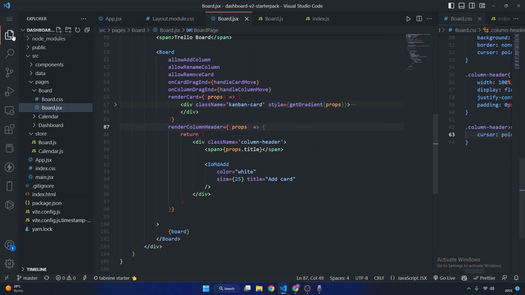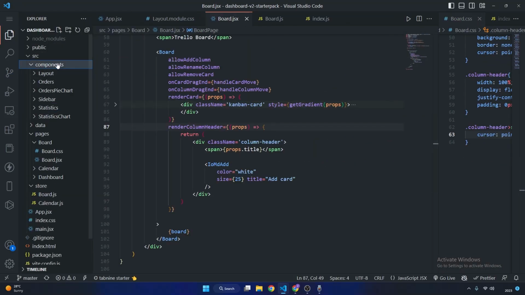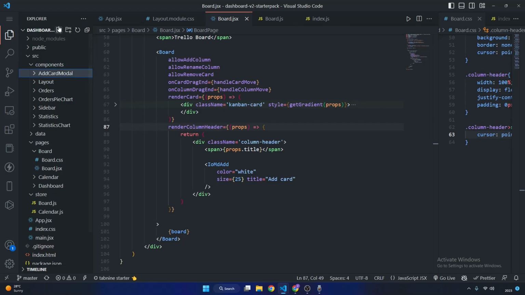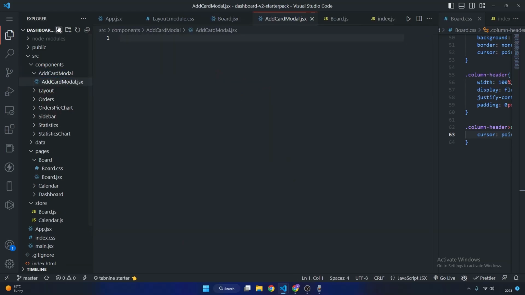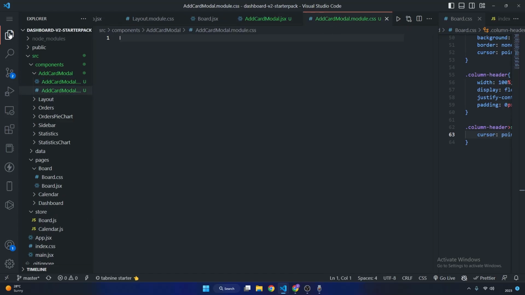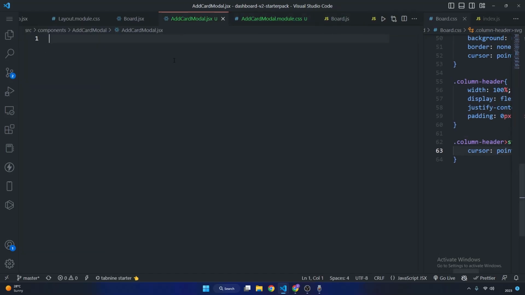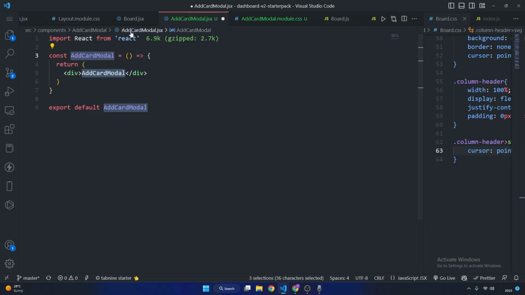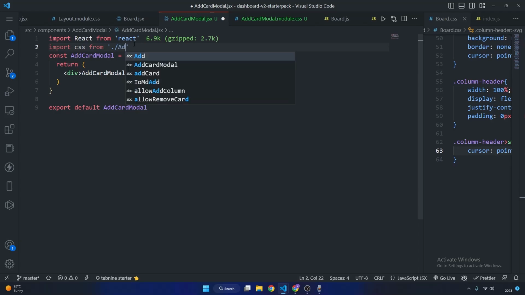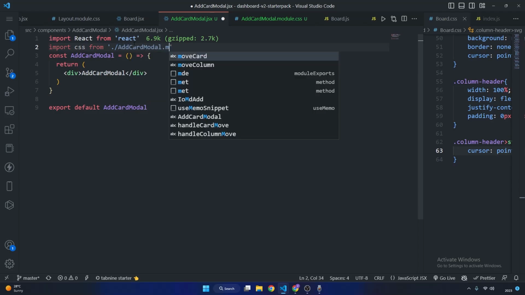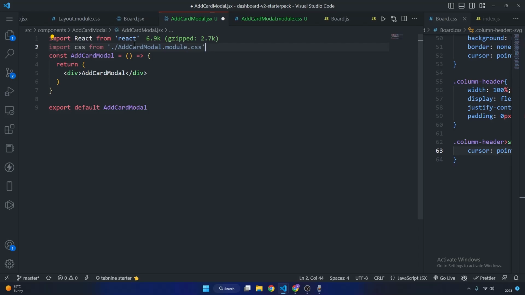I am going to the components folder here. At the very top, I am making a new folder with the name AddCardModal, and inside this again I will make two files, AddCardModal.jsx and a module CSS. So okay, inside the JSX here write RAFCE and import its CSS by writing import css from relative AddCardModal.module.css.